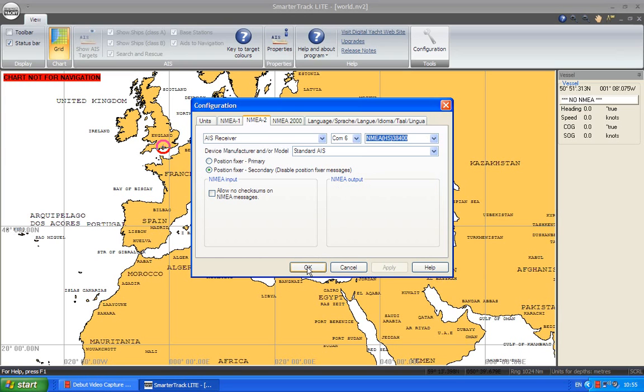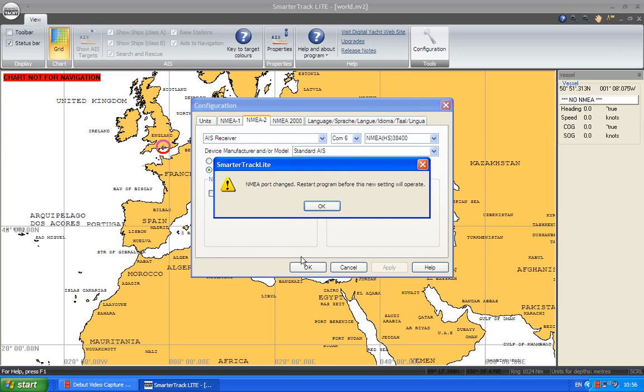So we hit OK now to apply those settings, and what it's basically warning us is that those settings won't be applied until the next time we restart the program, and it just warns us that twice because we've made the two changes.